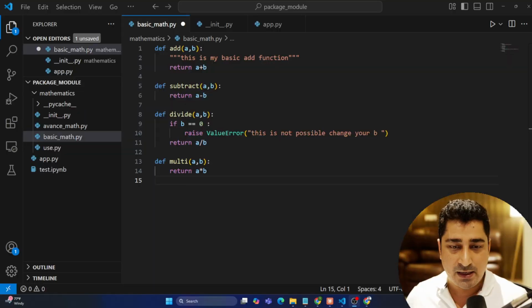And guys, in this lecture, I'm going to talk about what is the use of if __name__ == "__main__". Why are we going to use it, and what is the real-time use case of that? So let's try to understand with the help of one example.